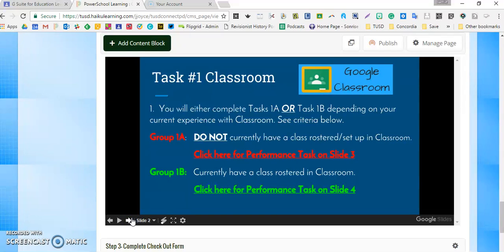The first performance task is a little different because we do have a wide range of people who have used Google Classroom in this class. So it's in 2 groups. So group 1A, if you do not currently have a class rostered or set up in Classroom, then you're going to go ahead and proceed to slide 3, and you're going to do performance task 1A. If you do currently have a class rostered in Classroom and use Google Classroom, you're going to click here for your performance task, and it will be on slide 4.